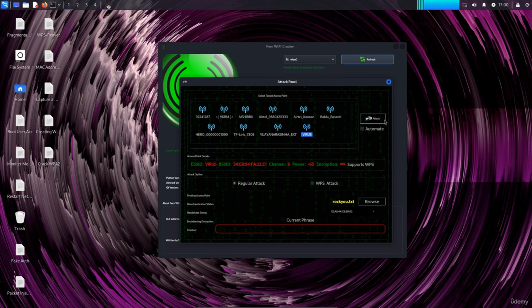Once I hit attack, it goes ahead and sends the deauthentication packets to capture the handshake, and it will then start the brute force or the dictionary attack. Let us hit attack, and these are the clients which are connected. I have selected E2 A544. I think this is my phone, so I'll hit attack, and the attack has been started.